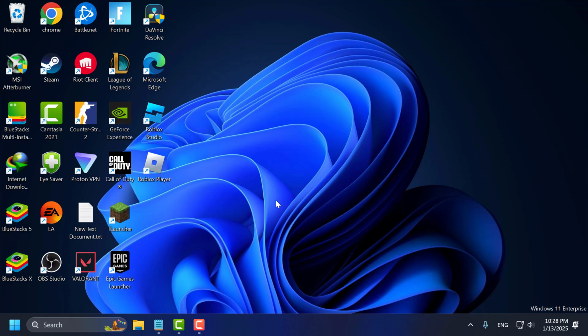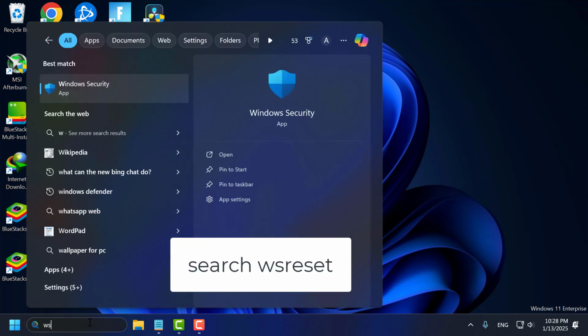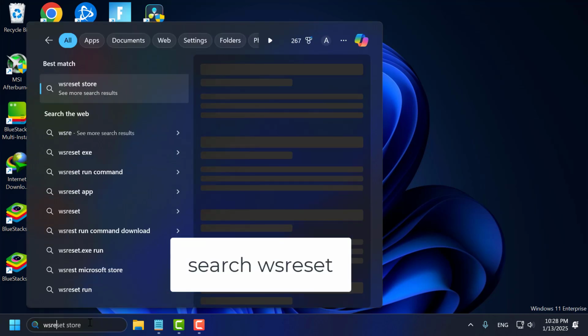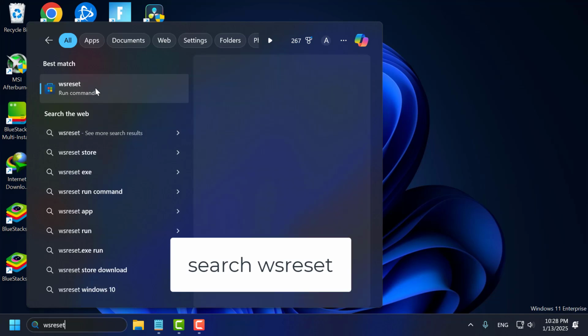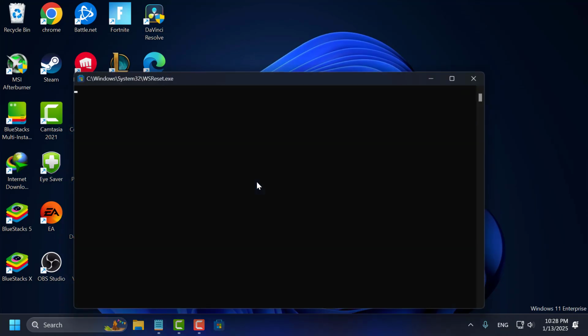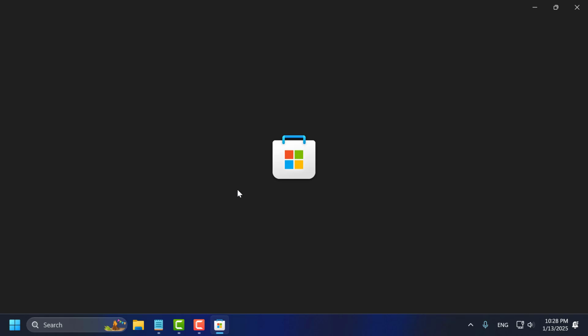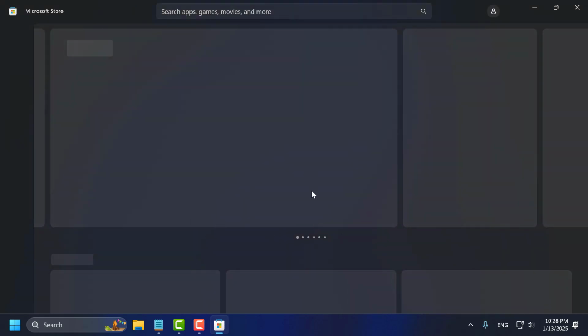After that, just close everything here and check if the problem is solved or not. If not, method one: you just need to go to the search menu and type WSReset. Click on Open the run command and you just need to wait for the Microsoft Store to open up.